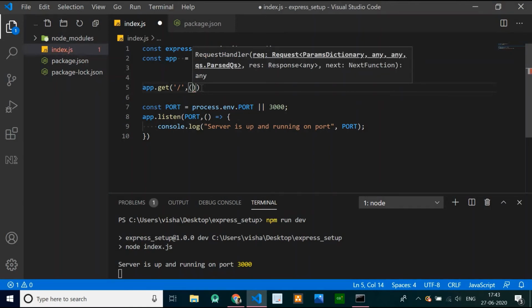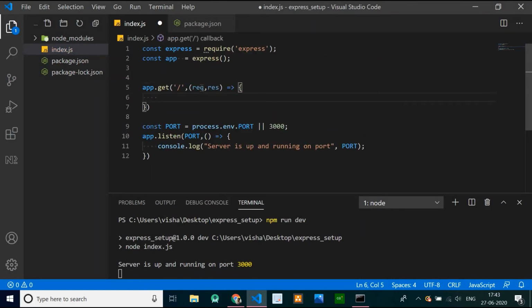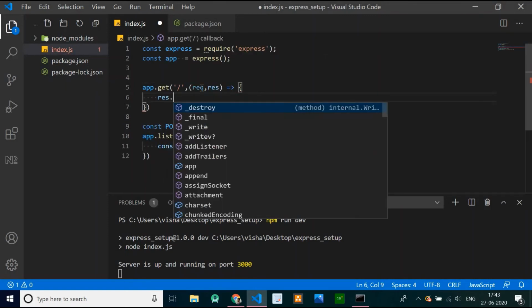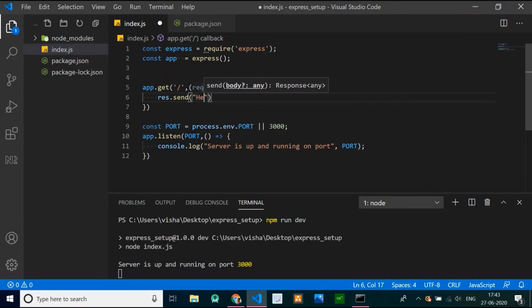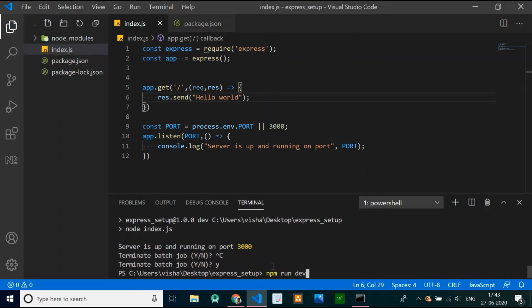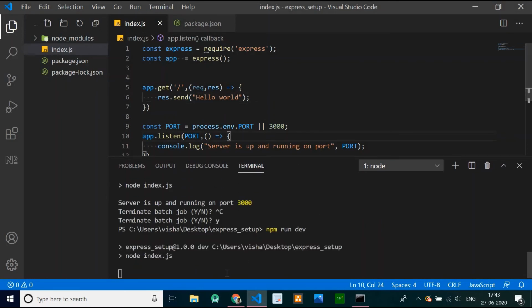I will run a callback function, which takes two parameters for now, request and response. And I will send a response back to the browser. I'll say response.send, say for example hello world. Now I have to close the server and run this again for the changes to take place. Say npm run dev. This should work.